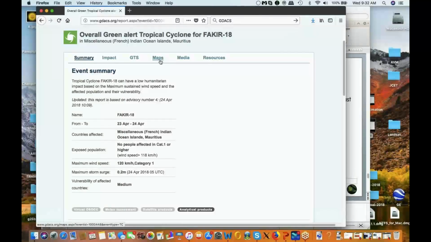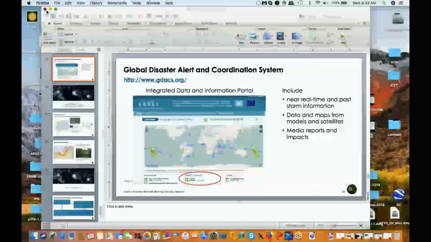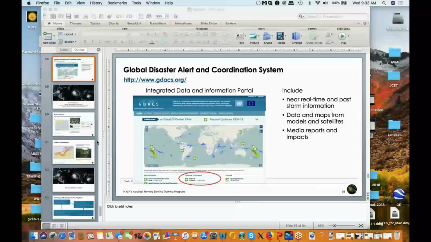And then we will see next week in detail how some of the maps and resources can be used to look at storm surge and other information. So that we are going to cover next week. But this is a good site to keep in mind. If you already know a storm is forming nearby in your region, you can start tracking using these multiple resources.